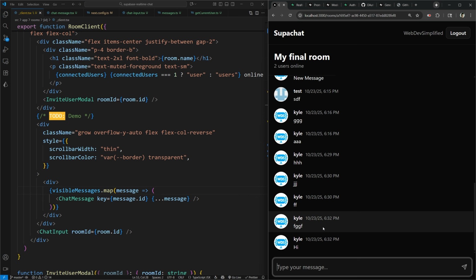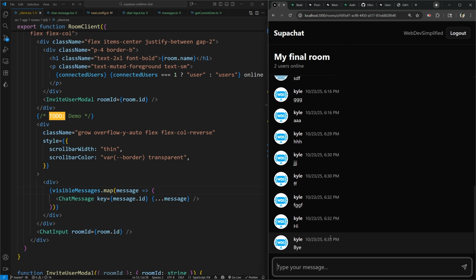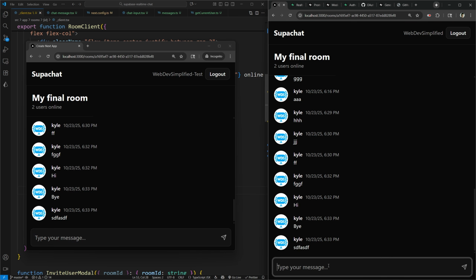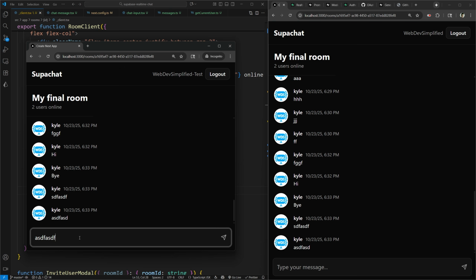We'll give this a quick refresh. And now we'll change this to say bye and we'll send that along. And I don't actually see it. There we go. It just popped up. So now you can see it says bye. And if I send something else, you can see that shows up as well. And if I have my other chat window open and I type something in this chat window, it shows up in this chat window. If I type something in here, you can see it shows up over here. So it is properly propagating them between both.